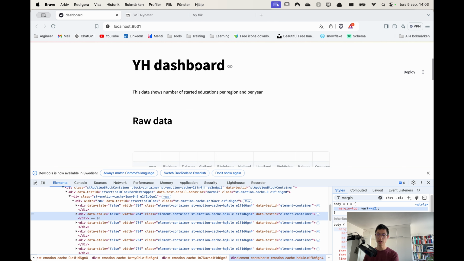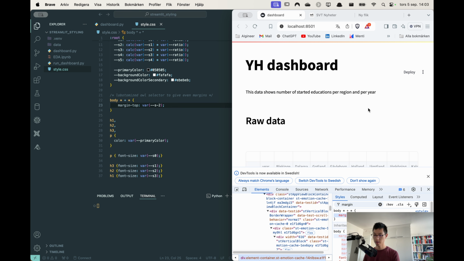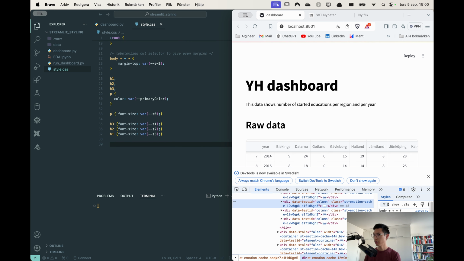But I don't want such a large margin top. This was just for illustration. So I will make it smaller. I will actually do -2 instead, like this. And then run this one, and we see it's a smaller one, smaller margins here. That's good. So basically we have fixed the margins.